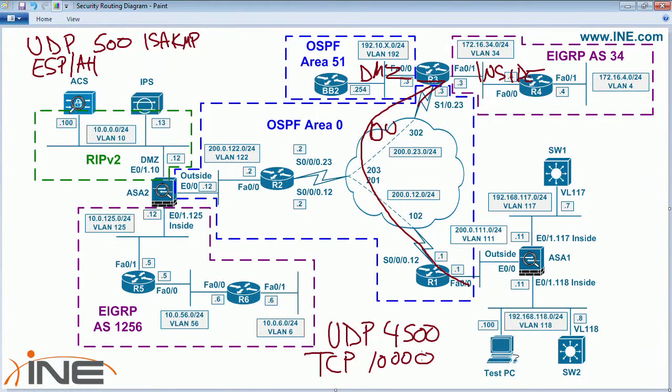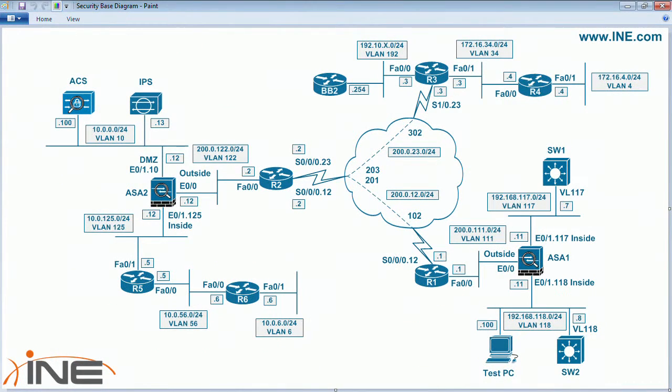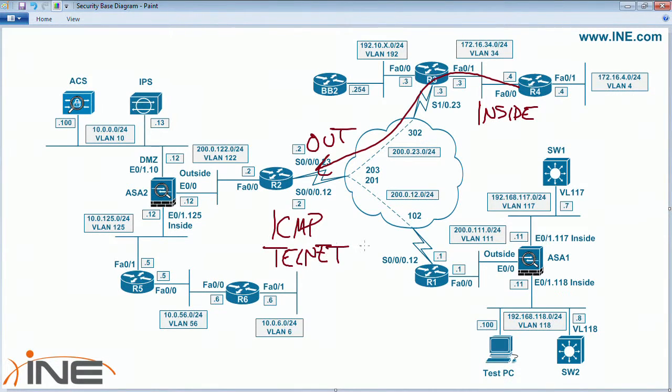Now, the other example I want to show here is what happens if we have any type of non-standard application that we're trying to pass through the inspection engine. We saw previously from router 4 on the inside, I said that as traffic goes from the inside to out, we're allowing ICMP and we are allowing Telnet. Let's additionally say that now from router 4, I want to allow traceroute.